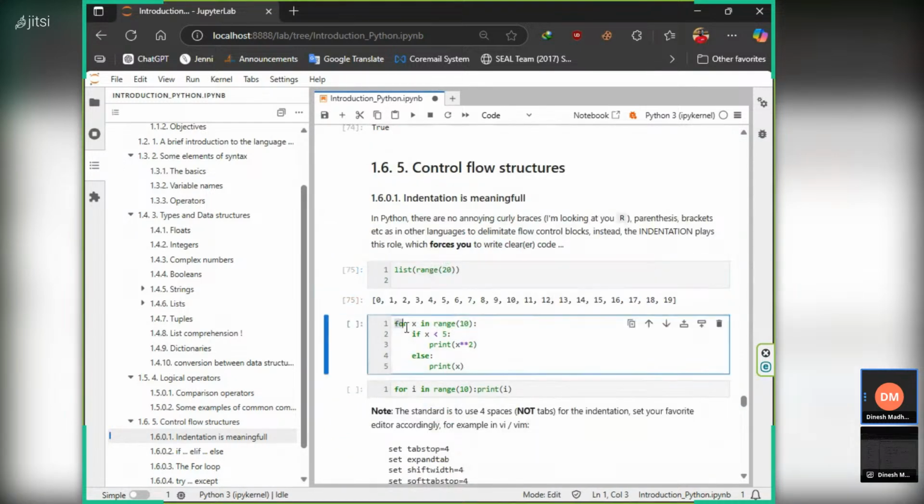And then this is a logical way that we can use for looping. For x in range 10, if x is less than 5, print x ** 2, which means x to the power 2. And else, print the actual value. So now it will loop through the first 10 values, and check this condition.